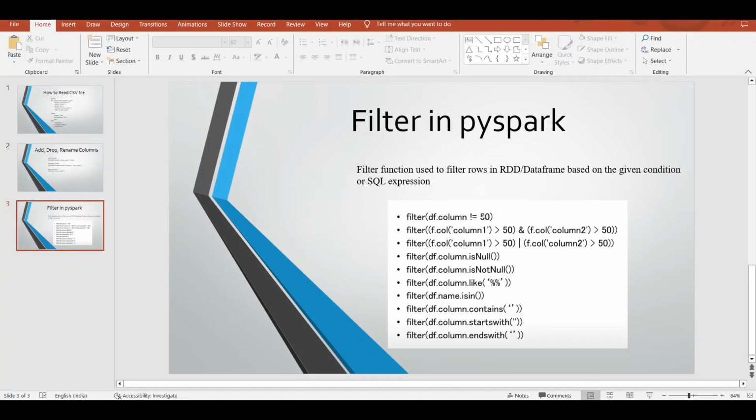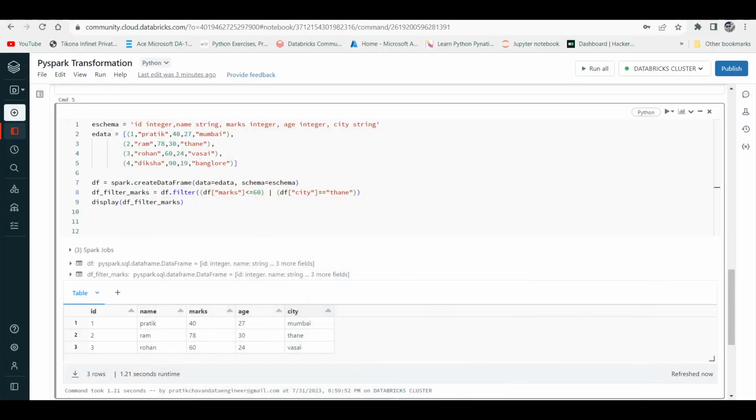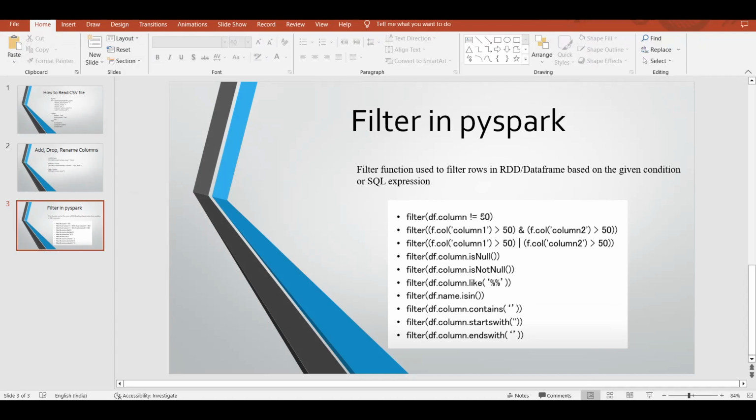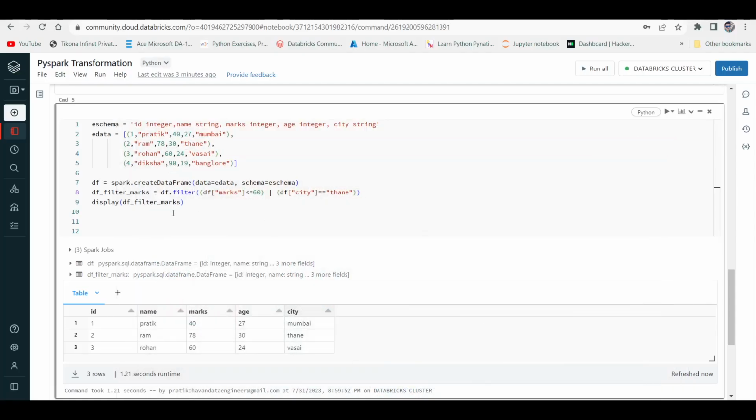After that, you can also check methods like contains, or column startswith. So there are such methods you can use in the filter activity likewise.